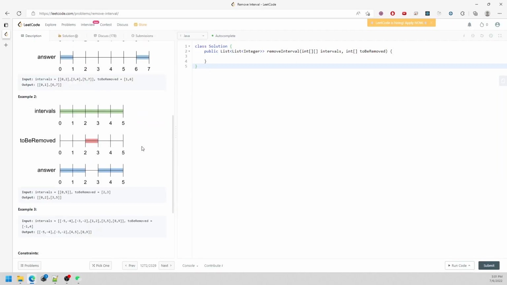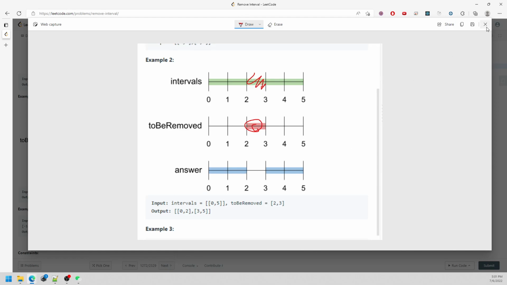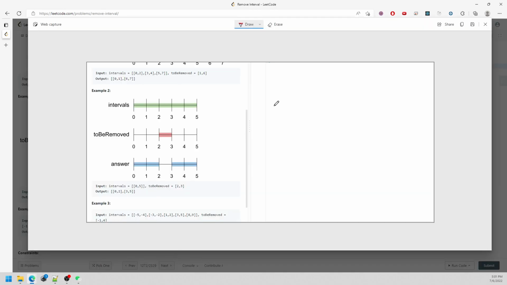Alright, so go back to example 2. This is the interval you need to remove. So you remove this one, and you return this one, right? This is not hard, but the problem is how you actually write down your logic. So let's talk about the interval starting and interval ending, and this is remove starting, and then remove ending. Basically you just have to check: is my interval ending less than the remove starting?